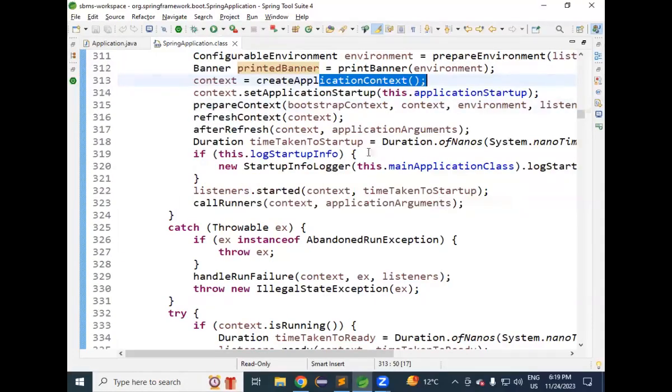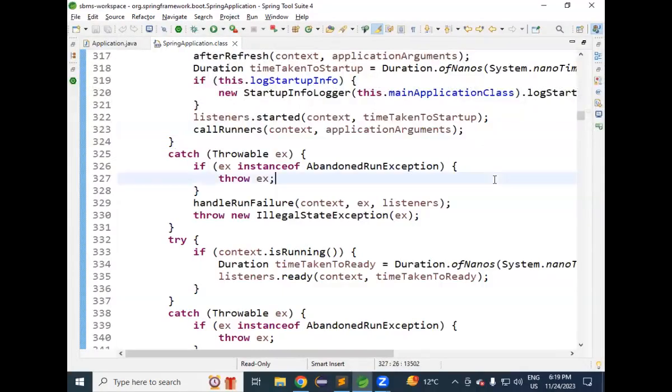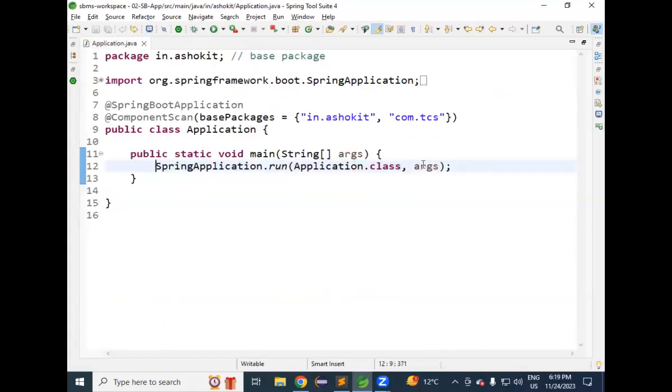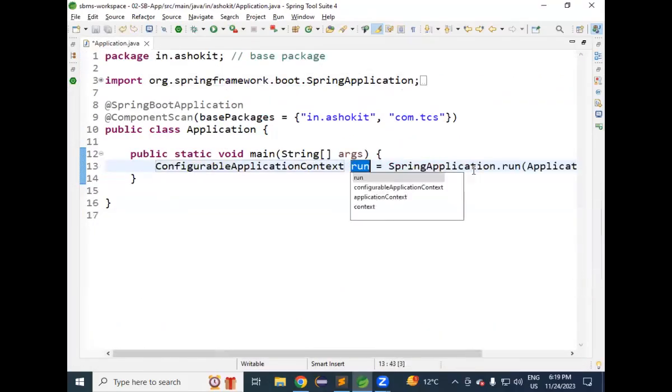After the IOC container is created, it is going to call the runners. Can you tell me what the runners in Spring Boot are? Runners are used to execute any logic only one time when the application got started. And finally, it is going to return the context object. Perfect. Now, this run method is returning ConfigurableApplicationContext. Store that into a variable.